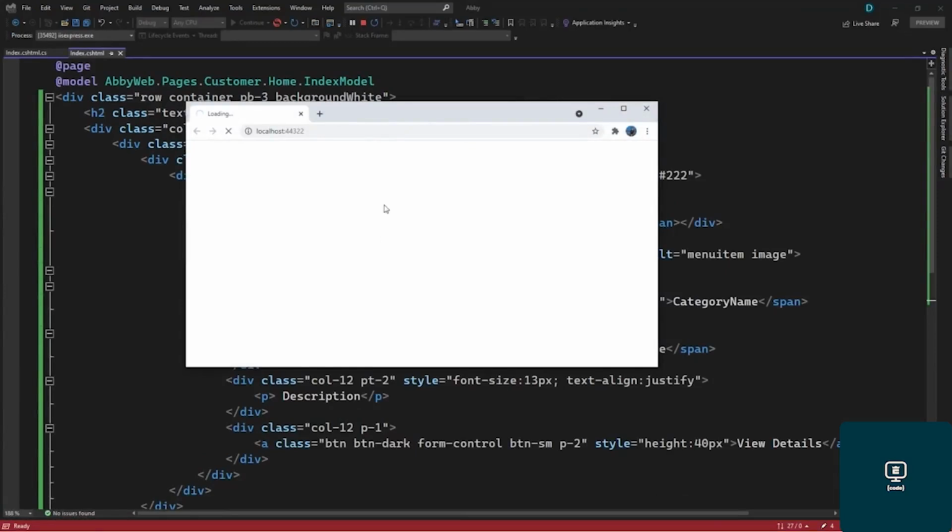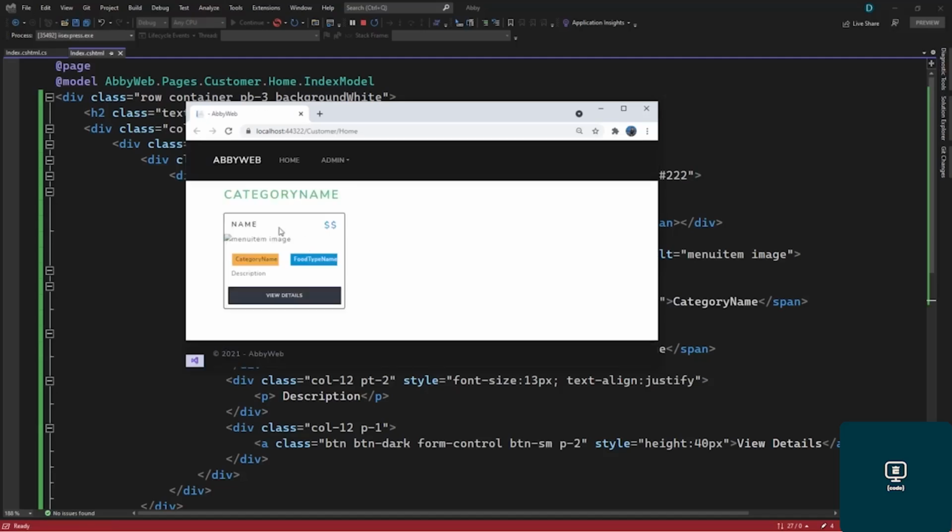This is nothing complex, it is just a simple card layout, which you will see once the application runs. And perfect, you can see we have name here, price, we have an image link, category name, food type, and description right here. What we want to do is we want to display individual category name and then all the products in that category. Then we will have the next category name and all the products in that category. That is the format that we want.